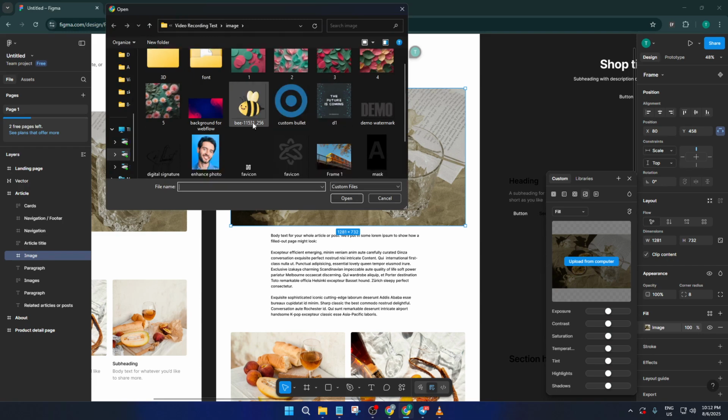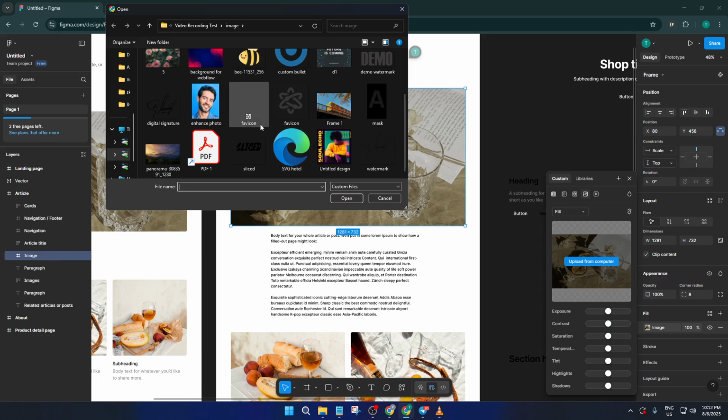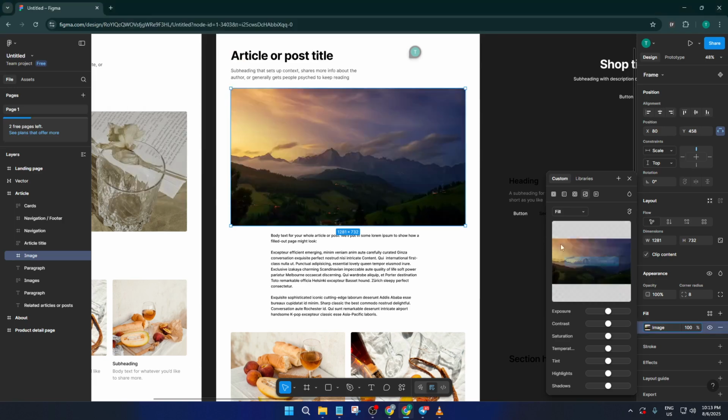Navigate to the image you want to use, maybe it's a brand new product shot or a slick new background, and select it. Figma will immediately upload and insert your chosen picture into the design in place of the old one. This part might take a moment depending on your file size, so if it hangs for a second, don't stress.